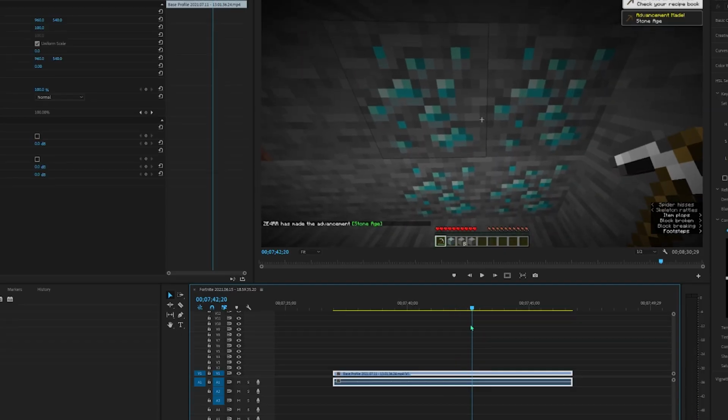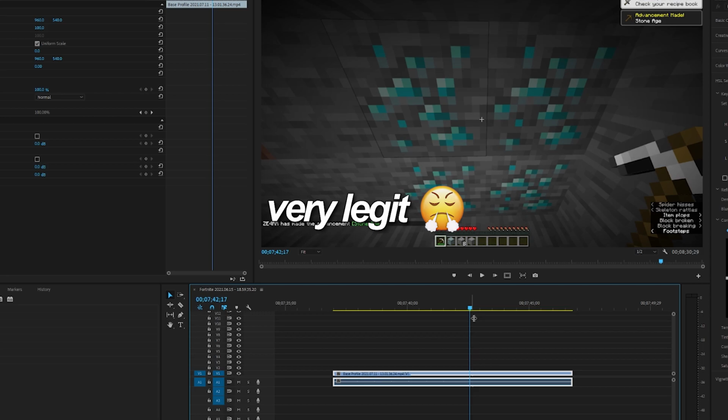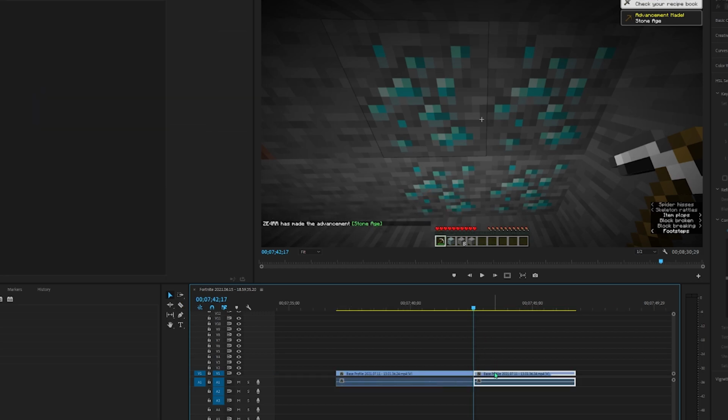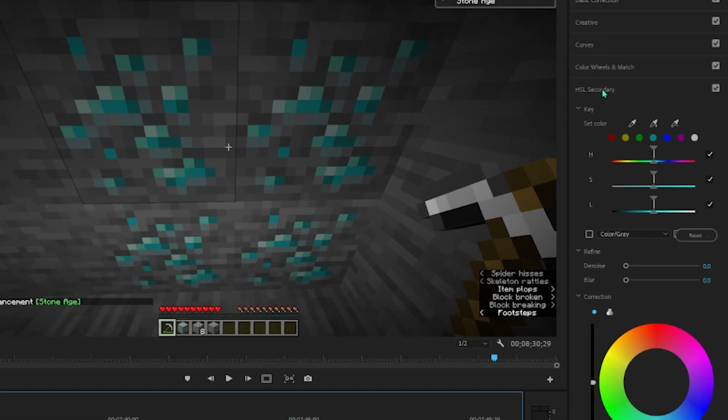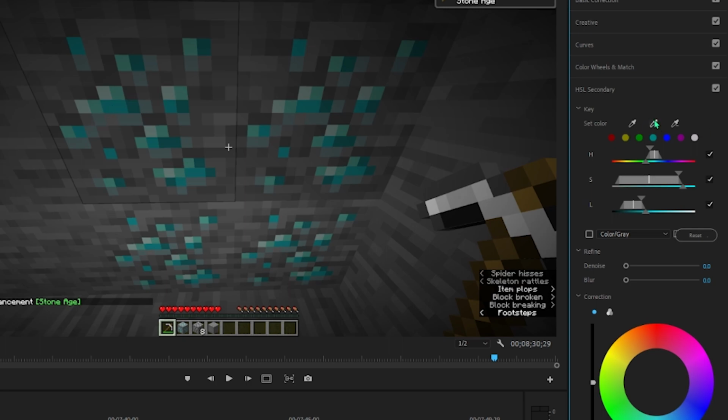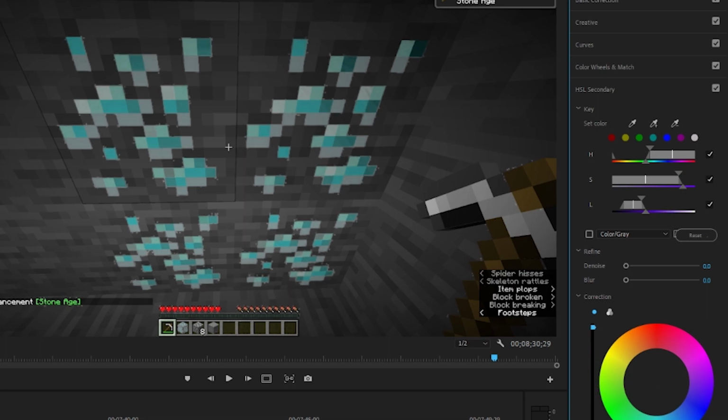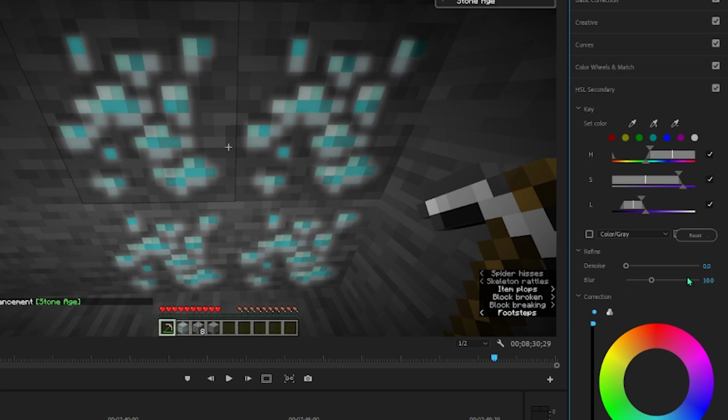We have the shot where I find diamonds, and we're gonna cut when we want the glowing to start. Now we're gonna go to Lumetri color panel, and we're gonna go to HSL secondary. Now we just gotta select every color of diamond. Now we're gonna increase brightness to maximum and set blur to around 10. Now we're gonna move the color a little bit to the green side, not too much. We don't want it to look like this.